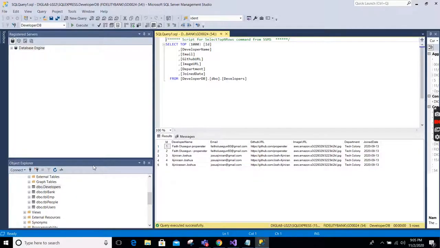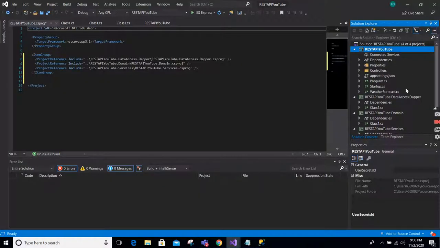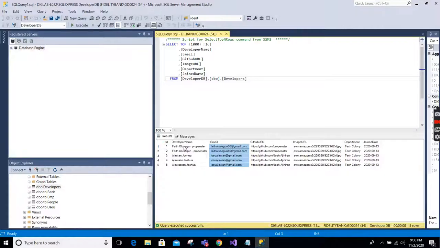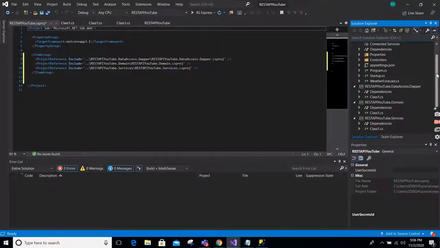So firstly, let's come and inspect our database. We want to model this table, this developers table. So we have some fields, some columns: ID, developer name, email, GitHub URL, image URL, department, join dates. What we should do is, since we're using Dapper, it automatically maps these columns in our database to our data objects. So let's go ahead and create a data object that models this developers table. I'll call it developer.